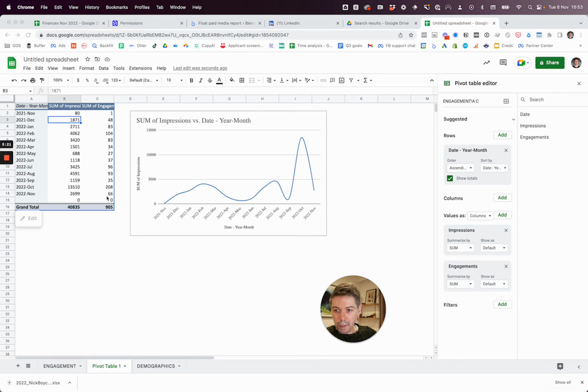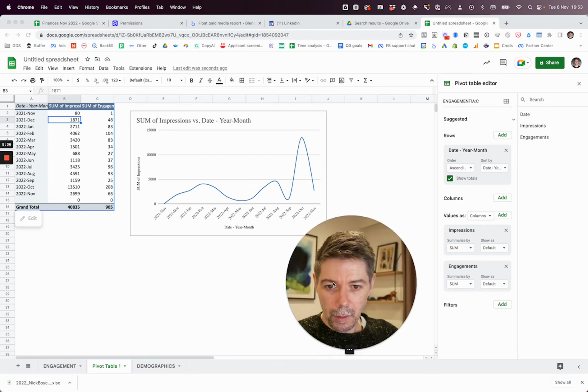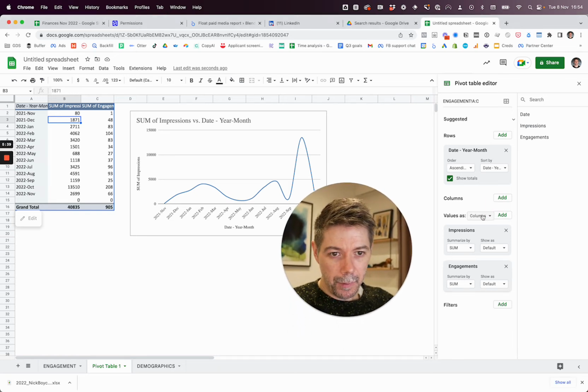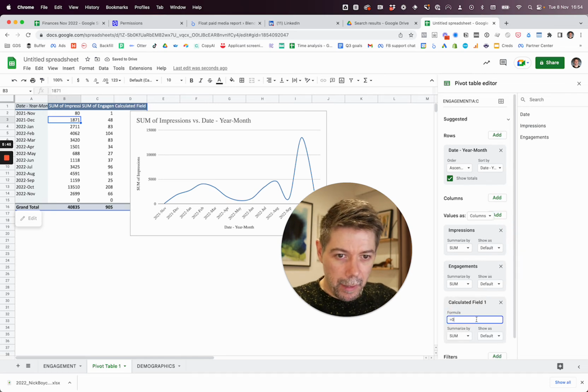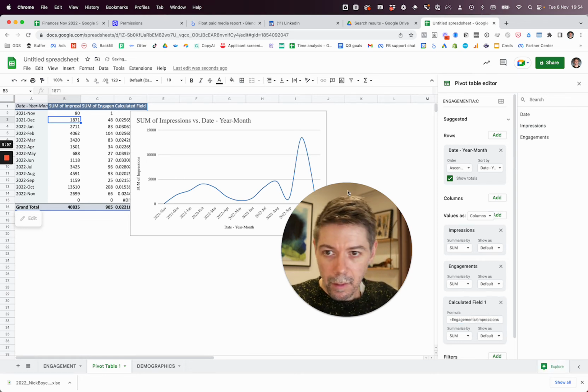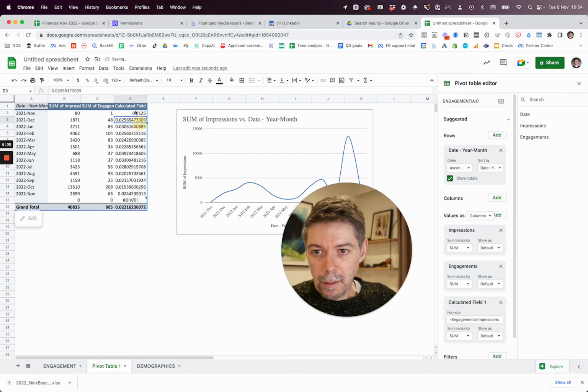And perhaps we want to see what the engagement rate is like. In other words, what percentage of the people that are seeing it are engaging. It's not quite as precise as that, but it will give us an approximation. Let me just go a little bit bigger over here. So we can go add, and that's a calculated field. So we want that to be engage divided by impressions. Okay, so that's going to give us over here this percentage. So we'll just show that as a percentage.